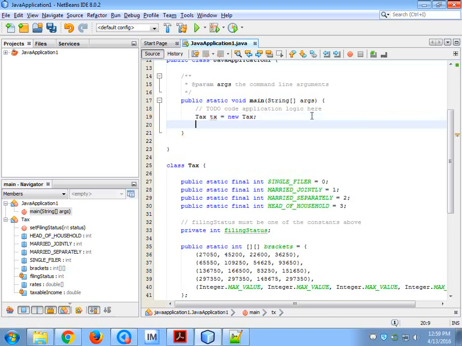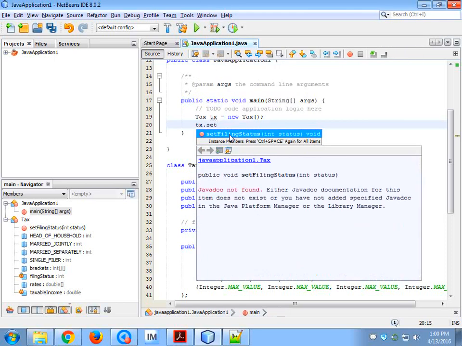Because it doesn't have any constructors. It only has no-arg constructors. And what's wrong with my code? Do I have to have parentheses there? Okay, yeah, sorry. And now we've got to put in there tx.setFilingStatus, right? That's going to be there.